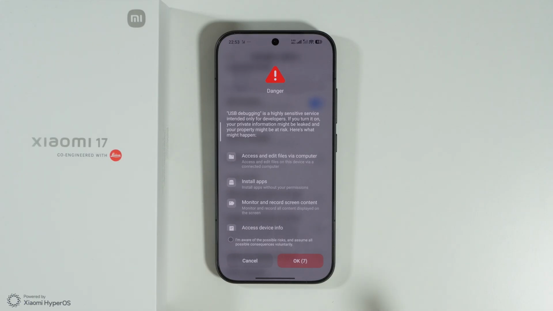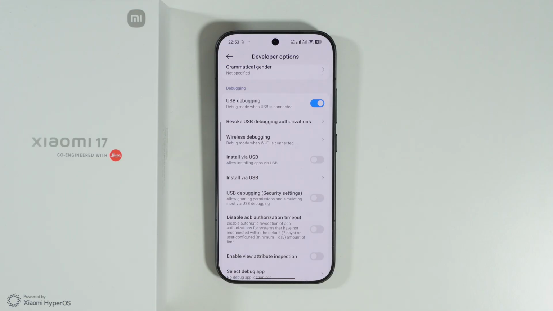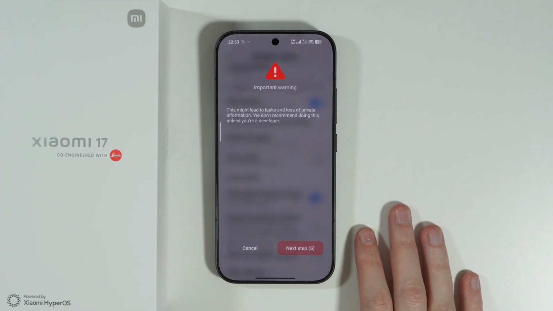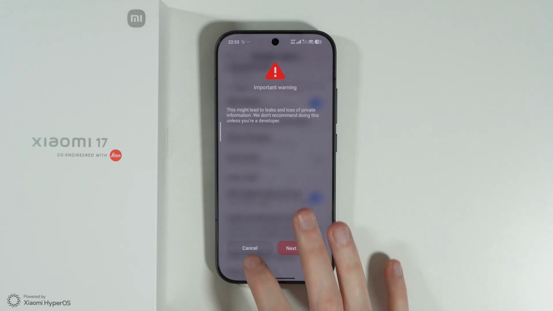You will see this danger information because this is a highly sensitive service, and if you want to use it, of course, we need to select that we are aware of possible risks, and we want to press OK after 10 seconds. There is also USB debugging with security settings, so we can turn this option on as well. And that is pretty much it.